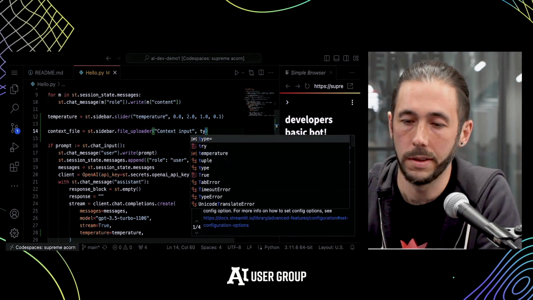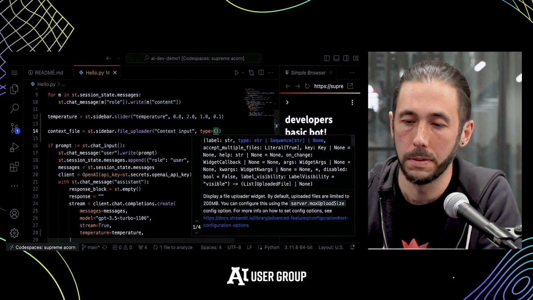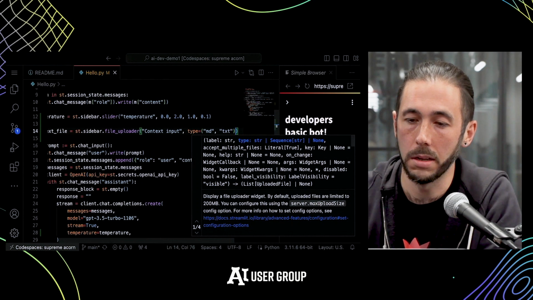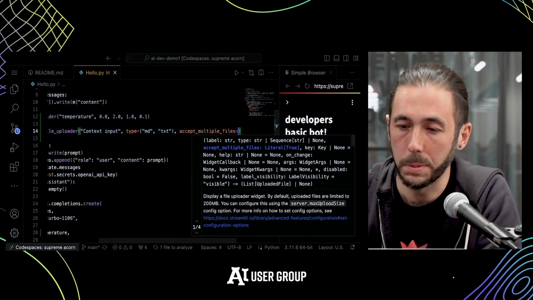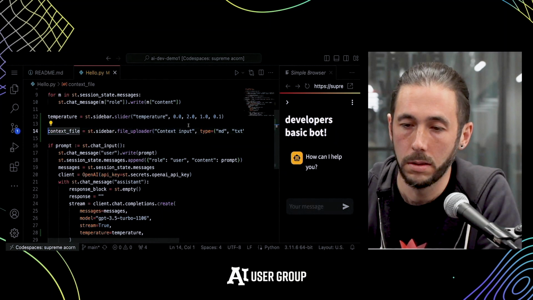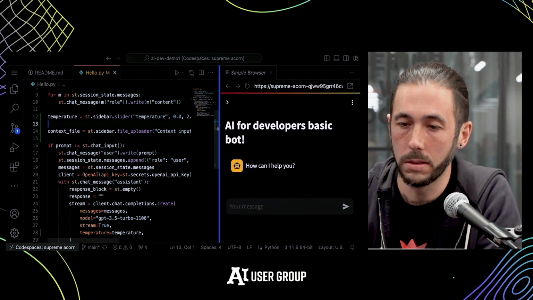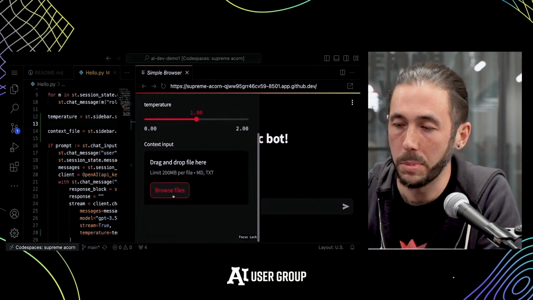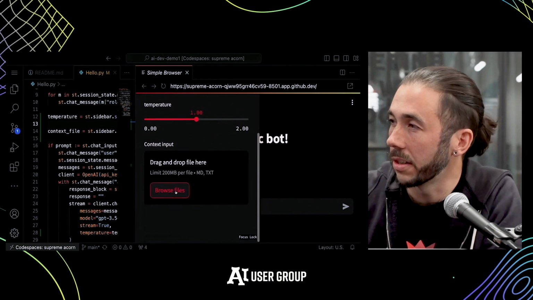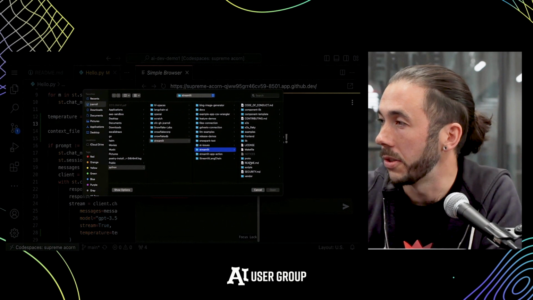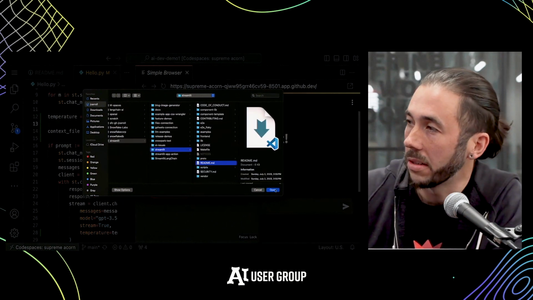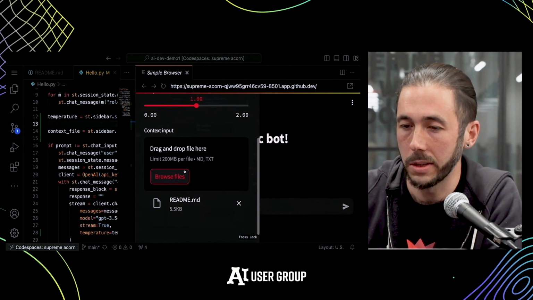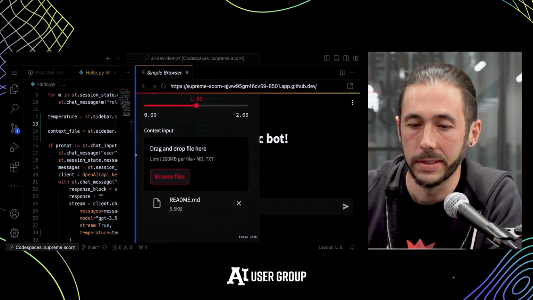I'm going to tell it that it will accept type of markdown and text. And for this, I'm not going to accept multiple files. And that should do it. So I've got my little file uploader here. I've got the Streamlit README here prepared as a very easy markdown file, so I can upload that, and now it's got the file. So that was one line of code to add this.